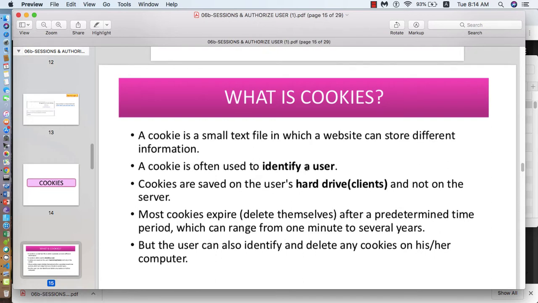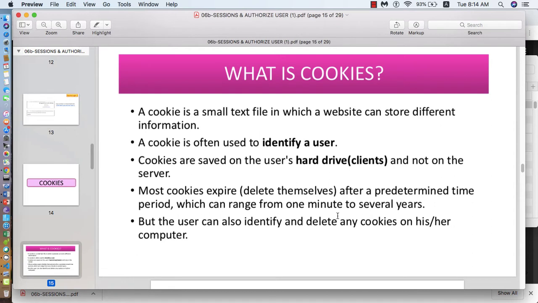So, the difference between session and cookies. Normally, a cookie is a small text file that a website uses to identify the user. These cookies are saved on the client, meaning your browser, your computer, and not on the server. Most cookies have an expiry. Let's say you try to remove the history of your web browser, and there will be an option whether you want to remove username and password authorization and so on. This will also remove all the cookies as well.